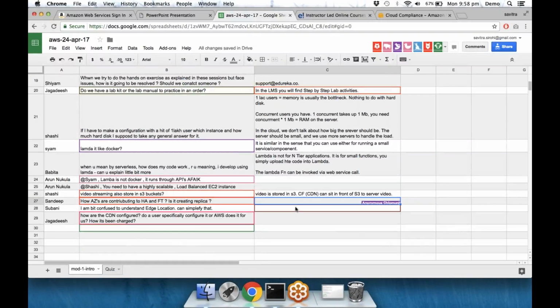Yeah, so replica for databases. Replica for databases, right? Yes. So replica is for databases. That's one way in which it creates fault tolerance and high availability.